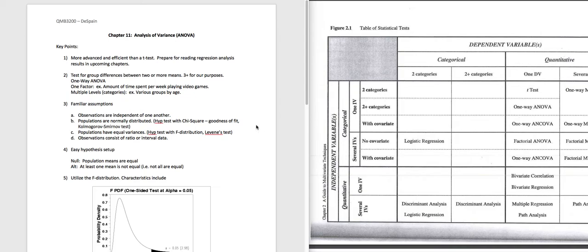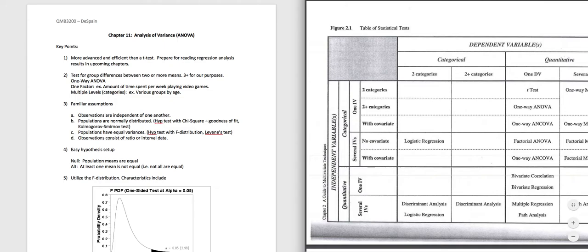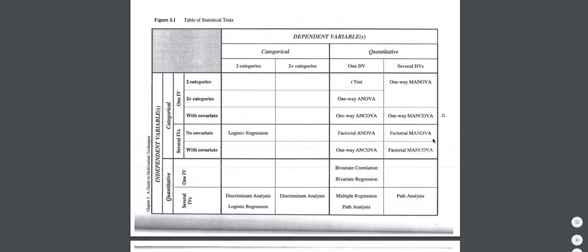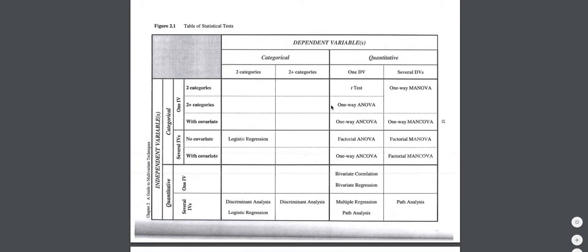One of the things that we've seen up to this point is the t-test or the z-test, and these are the most basic forms of statistical hypothesis testing. There are numerous statistical tests, and this table here just shows you some of the different ones that are out there.